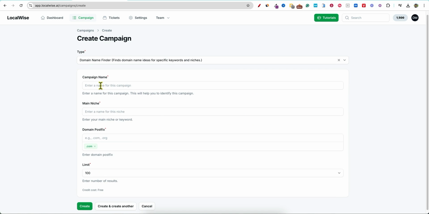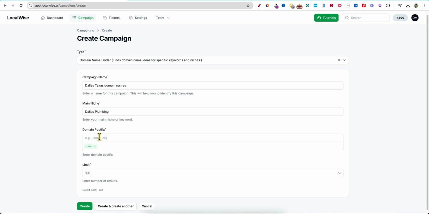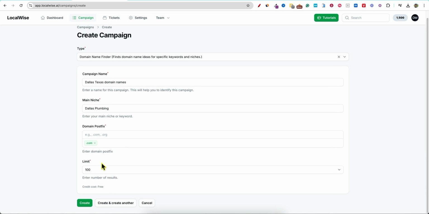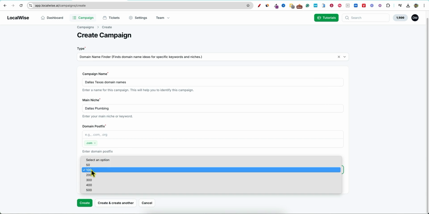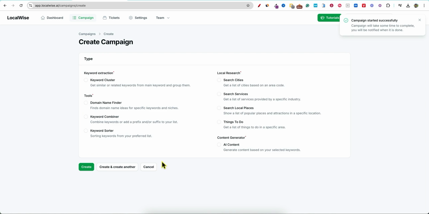So let's go, campaign name. I'm going to just type in Dallas, Texas domain names. The main niche is going to be, I'm going to type in Dallas plumbing, and then we have our postfix right here. So .com, and that one's already selected. Let's just go with .coms, enter the amount. So you can go and search up to 500 domains. Let's just go with 100 right here. And it says credit cost is free on this one. So that's pretty cool. So let's go ahead and create, and we will create another.